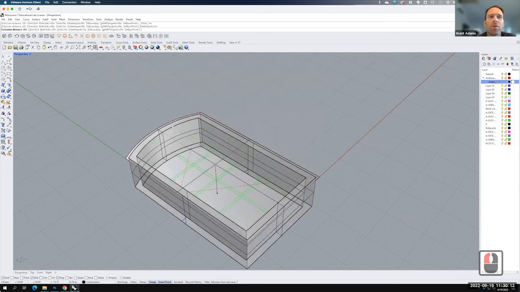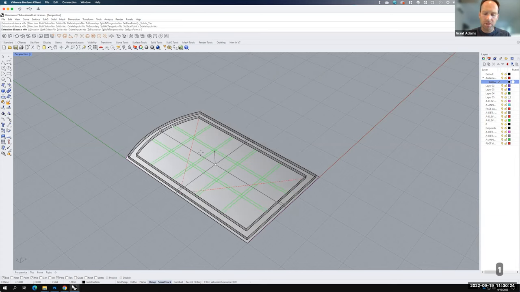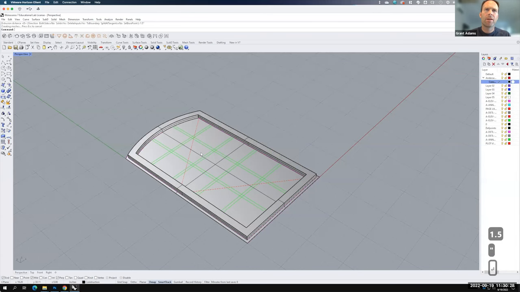The reason that I'm doing that is because the original surface that I'm extruding from, I want to go ahead and delete that because I don't need it long term. So let's give this a depth of, I don't know, an inch and a half. So let's say 1.5 inches. And we'll hit enter. And there's my window.